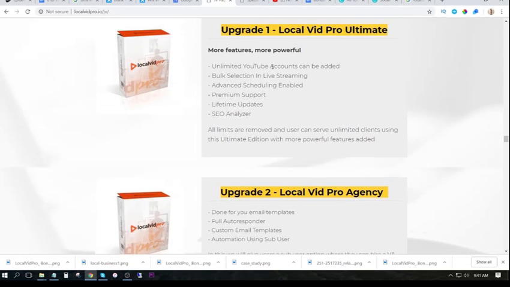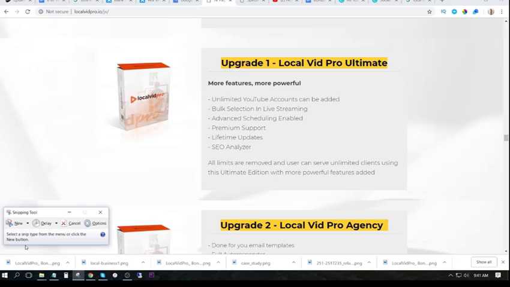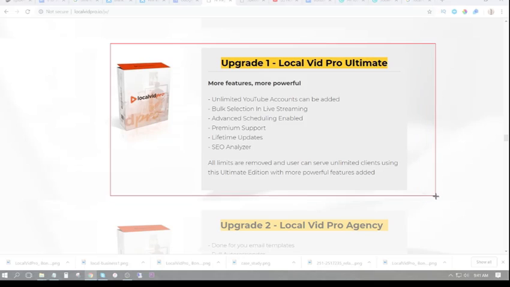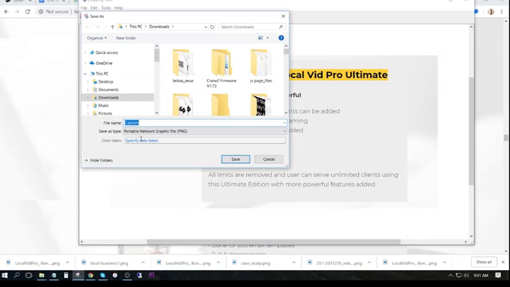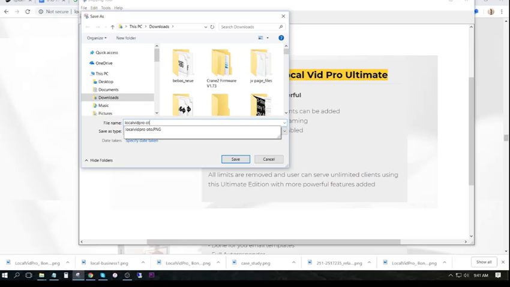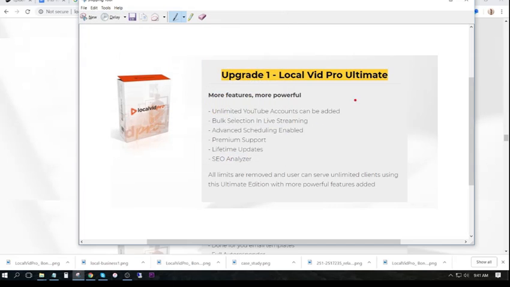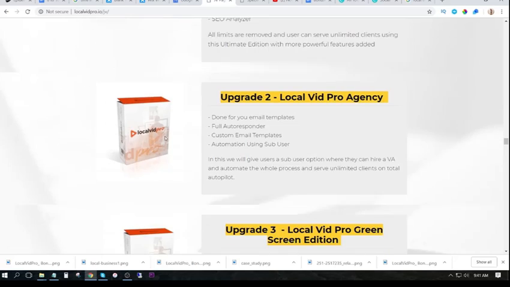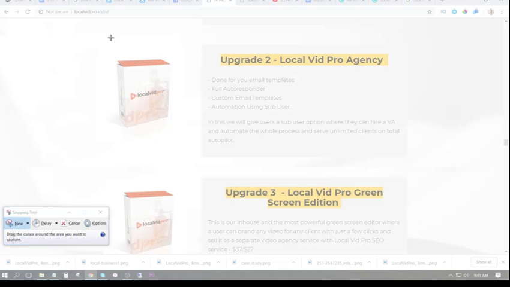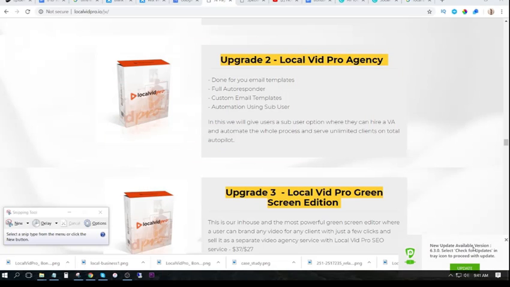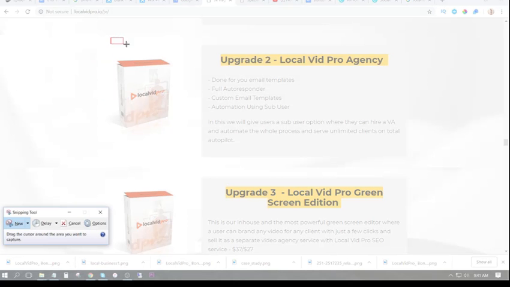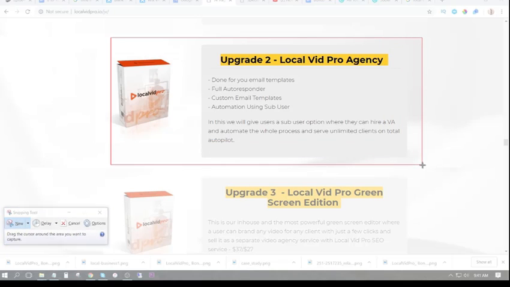We're going to go down to the next one where it's upgrade number 1. We're going to open up the snipping tool again, click on new, and we're going to copy this next one here. Click on save. Local vid pro OTO 1. Save. Go to upgrade number 2, snipping tool, new, and we're gonna grab this second one here.